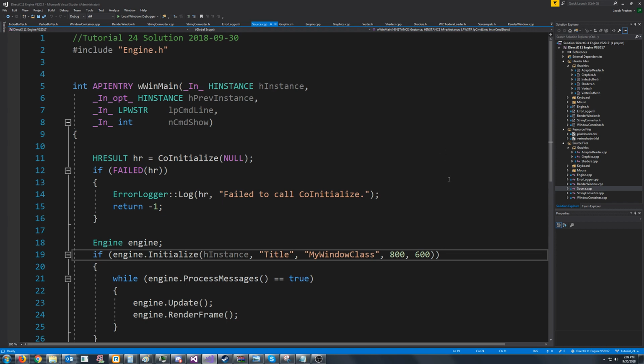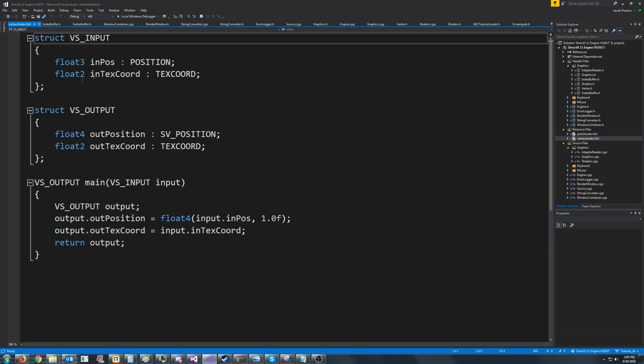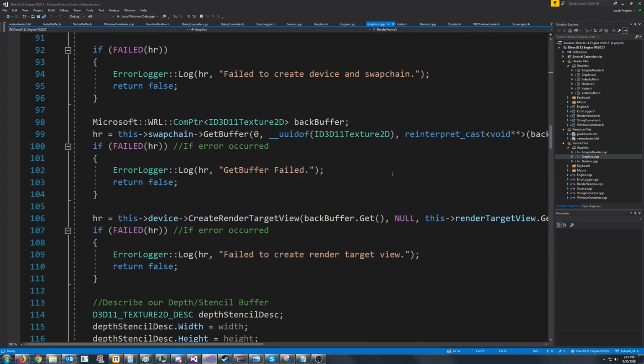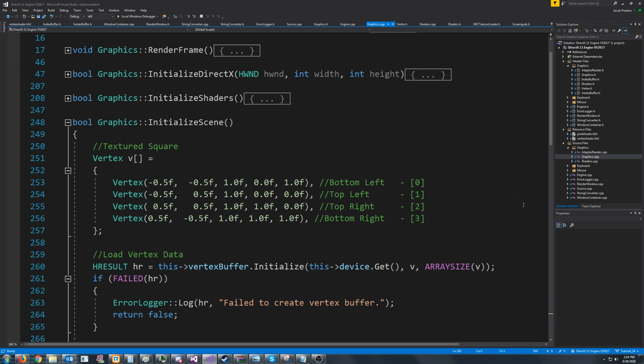So what is a constant buffer? Well, currently when we are drawing, we don't have any way to pass in other variables that our shader will use. Everything just has to be set up in our vertices when we initialize them. For example, in our graphics CPP, if we go to initialize scene, currently the only stuff we can really pass into our shaders, we are setting them all right here.